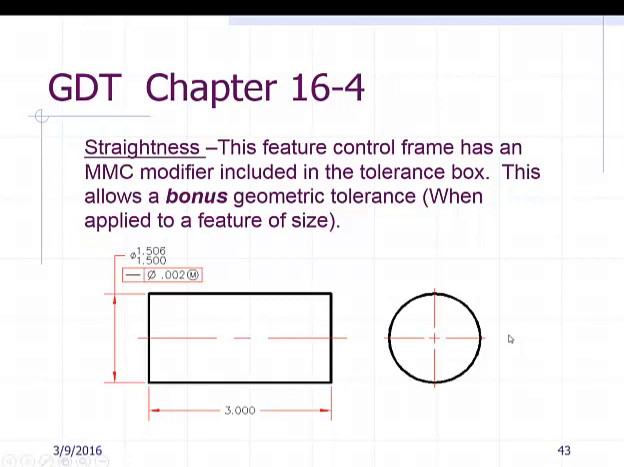Okay, so now I have the MMC modifier in here. And this is going to give us what we call a bonus geometric tolerance when we apply it to a feature size. But what we're saying, again, if I were to read this out, I'm saying that this needs to have a straightness tolerance with a diametrical shape of 0.002 at the maximum material condition. So that means when it's at 1.506, this is going to be the tolerance value.